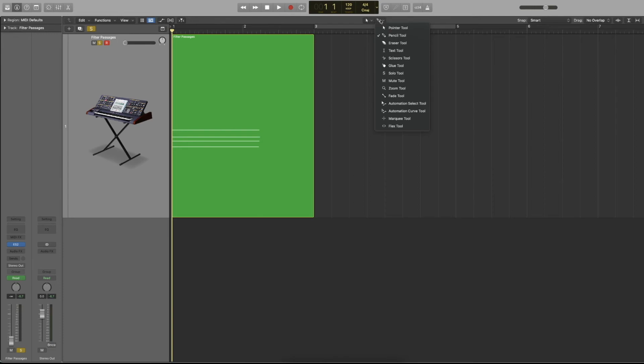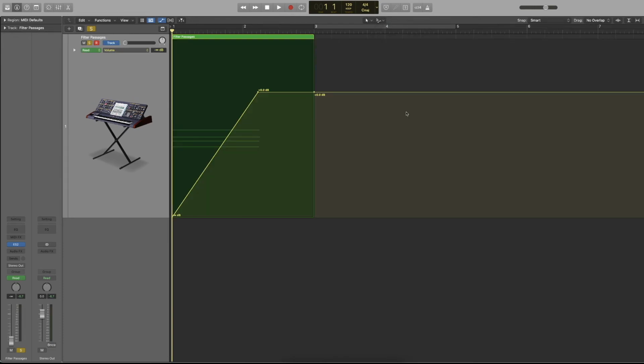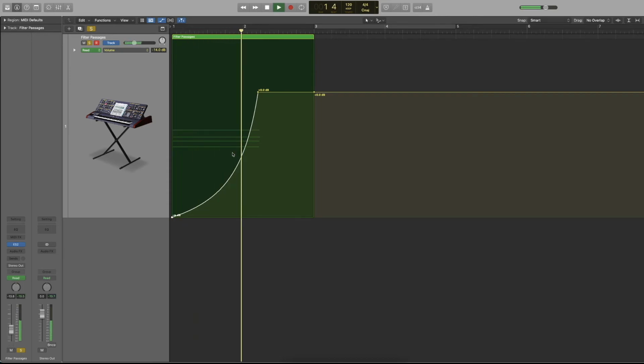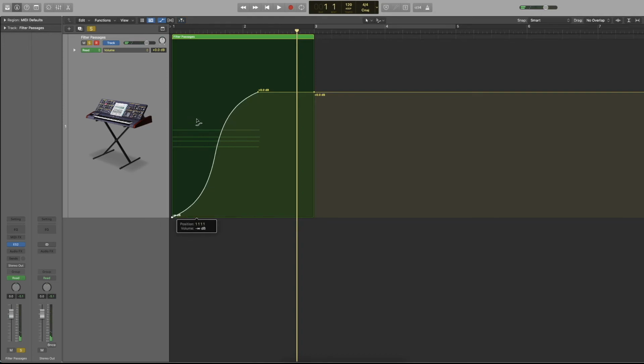So a fun tool in here is the automation curve tool. So we made this automation before. We've automated the volume going up. If I hold command and then click and drag, I can automate the curve. Make it a little bit more fun. Let's go the other way. Oh, it's figuring it out.